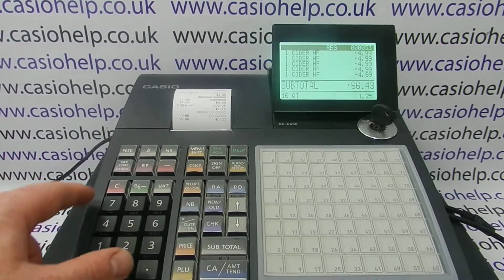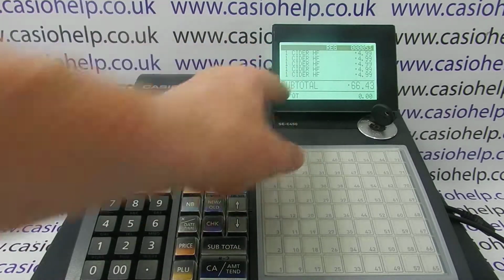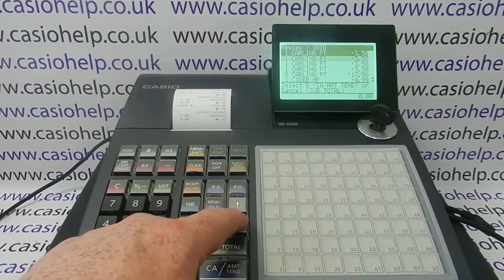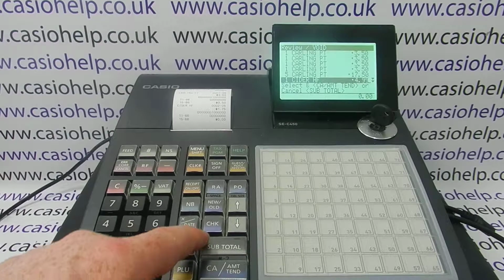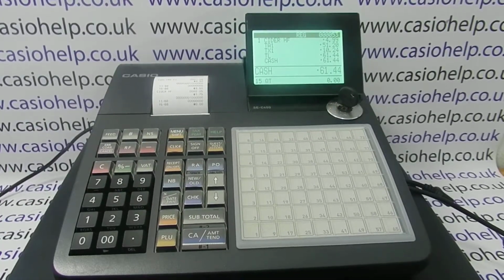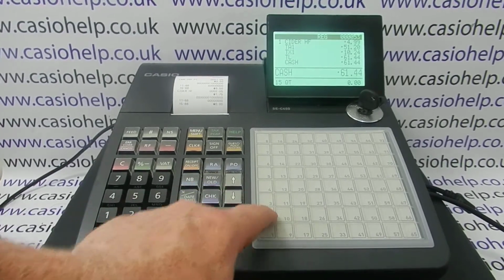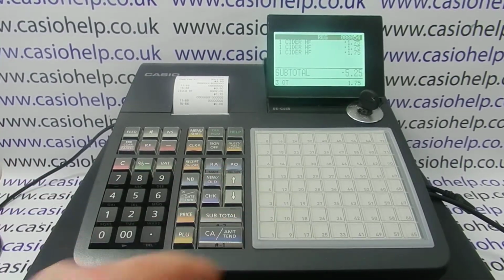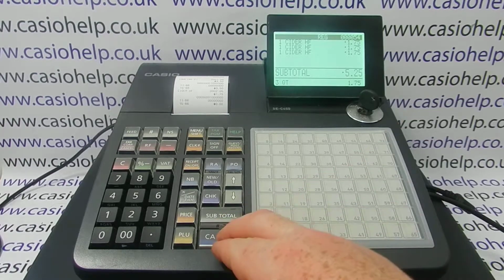If I clear that, you see it's put the wrong price in every time for the cider. You can correct it if you spot someone's done that during a transaction. And then if we press this one, it sells it at the 175. So yeah, that's how you do your department programming.